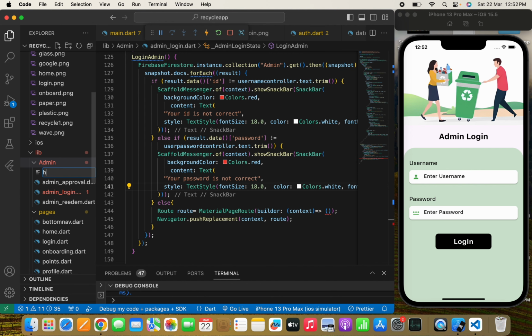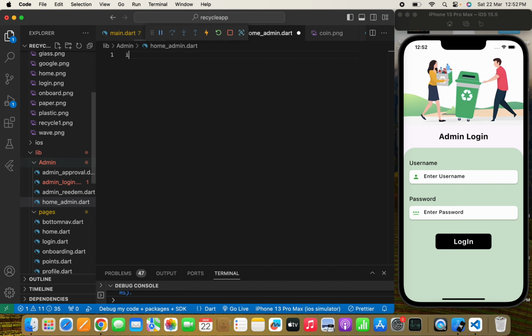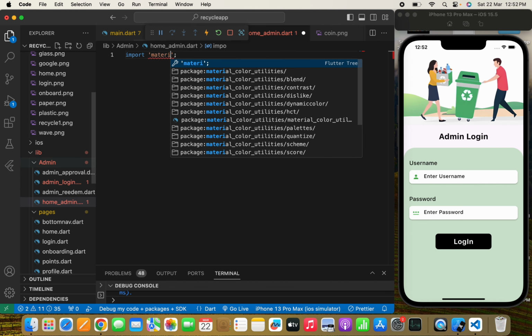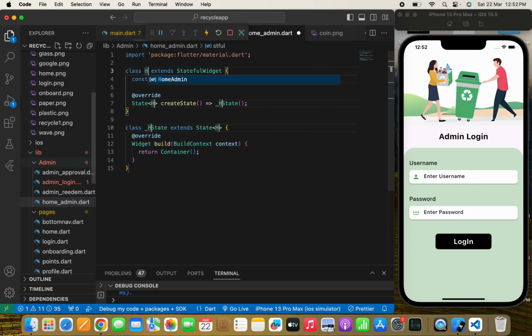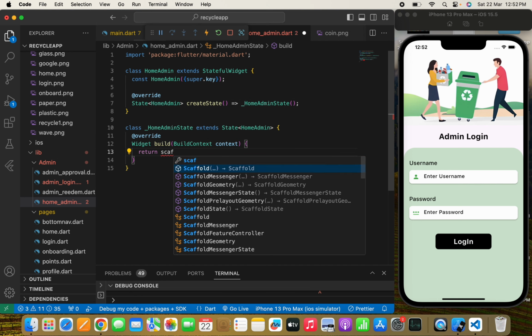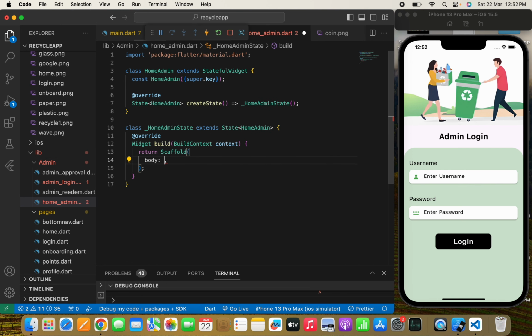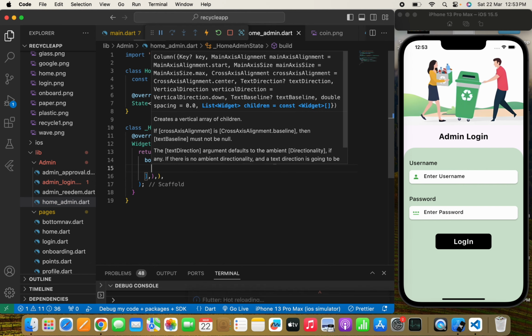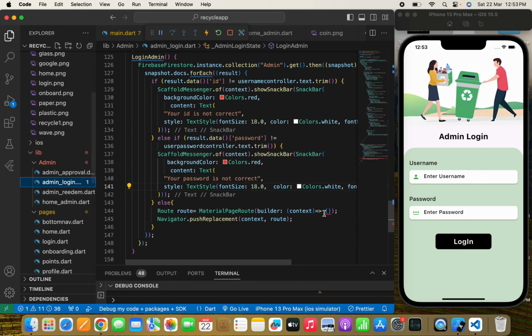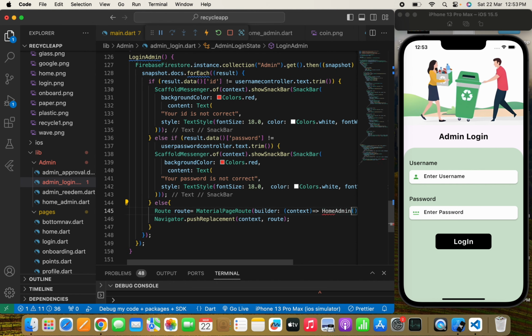So let's move to the admin folder, and we're going to create a new file named home_admin.dart. And first I'm going to import the package by using material.dart, and we'll pass the stateful widget, or a page name, which is home admin, something like this. And here I just need to first pass a scaffold, a body, container, child, and a column. Yeah, so these are the common things that we usually do. Now here we'll push the user to the home admin page. Now let's move to the Firebase, and let's first create the admin collection over there.